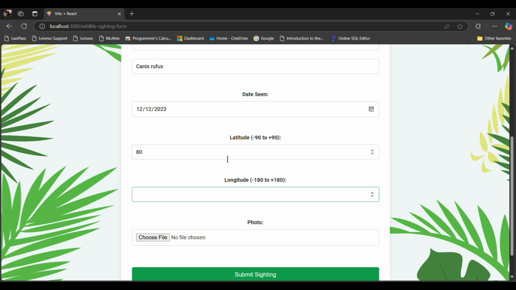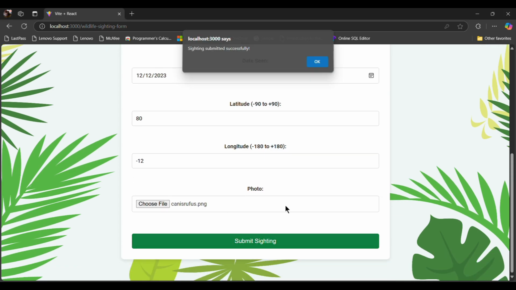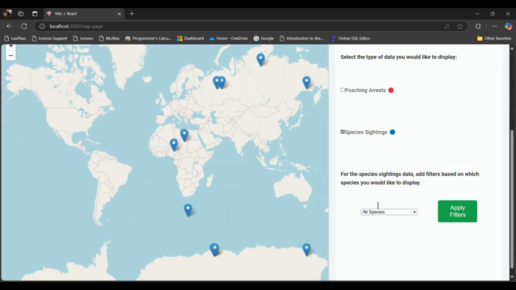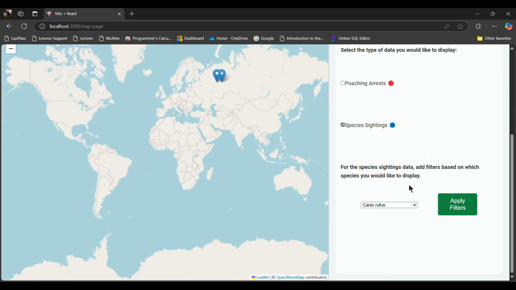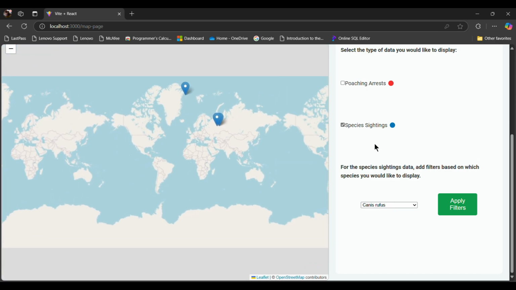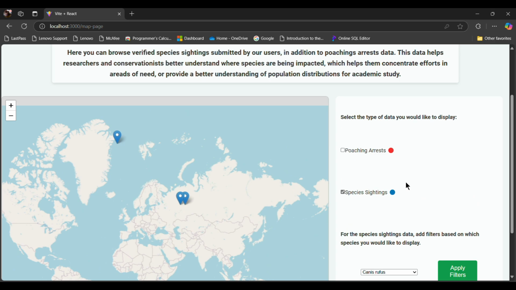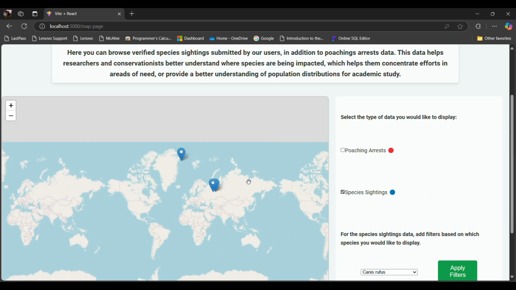I'm not exactly sure where red wolves live, but we'll input some random coordinates for demonstration purposes, as well as a photo of our species. When we submit a sighting, we're taken to the map page again, where we can filter by the red wolf, and we can see 3 sightings now submitted instead of 2. And researchers and volunteers can use this data to learn more about the species and where people are seeing it, as well as where endangered species need the most help.